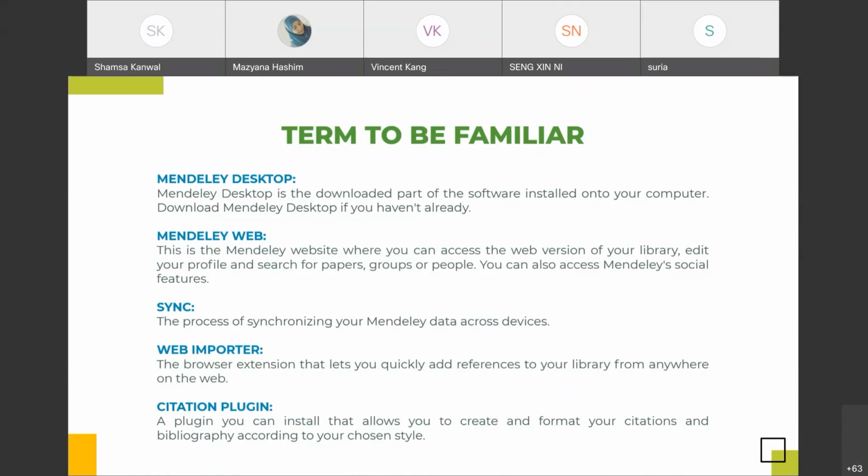Next is Web Importer, the browser extension that lets you quickly add references to your library from anywhere on the web. And then Citation Plug-In. This is a plugin you can install that allows you to create and format your citations and bibliography according to your chosen style.